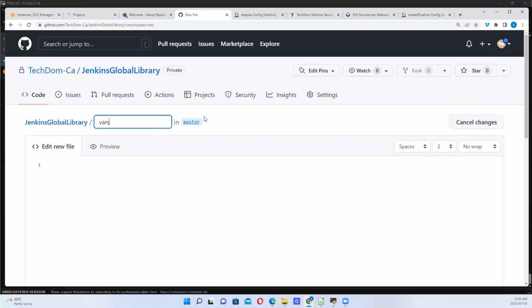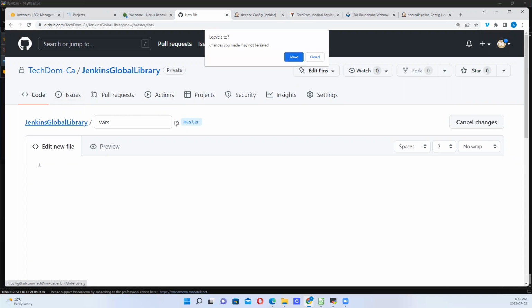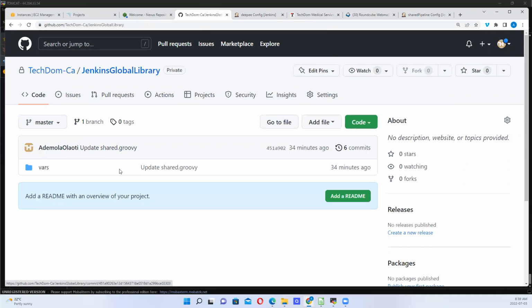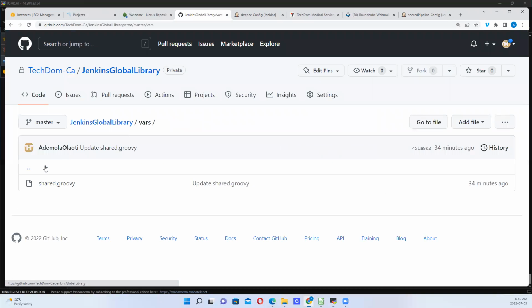Let's go back there. Let's go back to vars. So we want to call this file that we are creating joint.groovy. It's like a joint library. You could call it anything you like, as long as you call that name when you are writing your pipeline script.